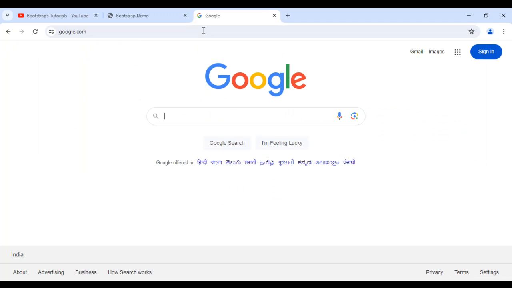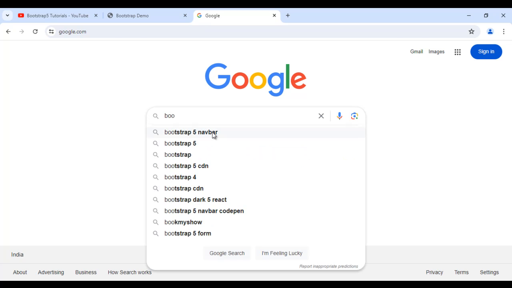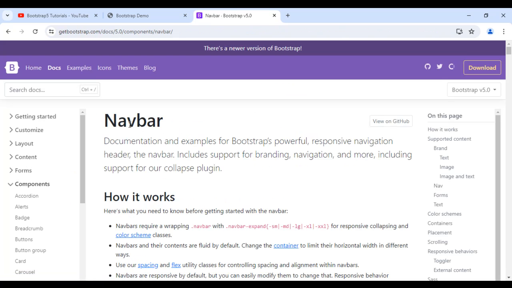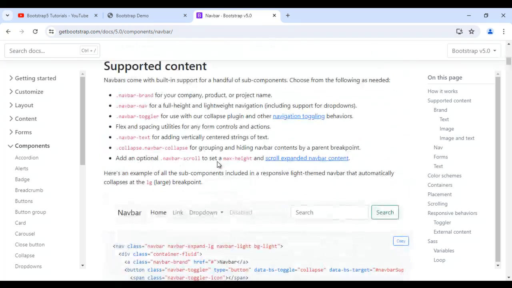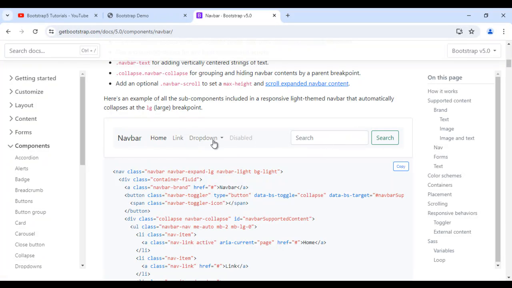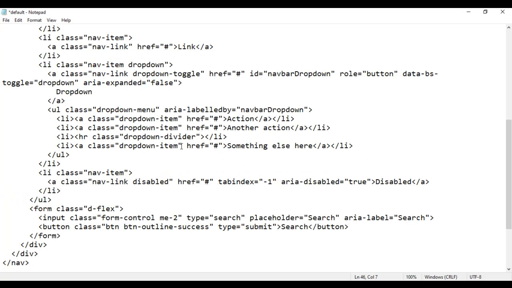If you want to create a navigation bar, simply go to Google and search for Bootstrap 5 Navbar and click on the link. It takes you to the Navbar page of Bootstrap, guys. This documentation is very helpful to learn more about the navigation bar. Here they are explaining different classes that are used in the creation of a navigation bar. If you scroll down, let's say you want to create a navigation bar like this, simply copy the code and paste it in your page, guys. If I save it, go to browser and reload my page, you see there is a navigation bar created.